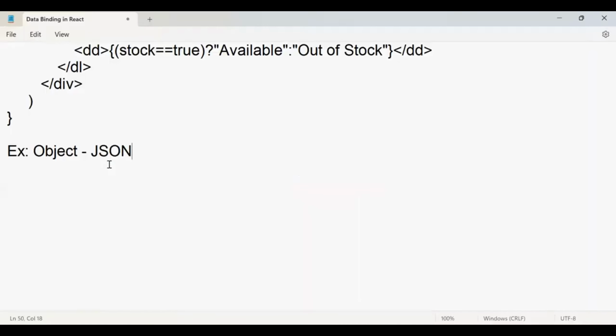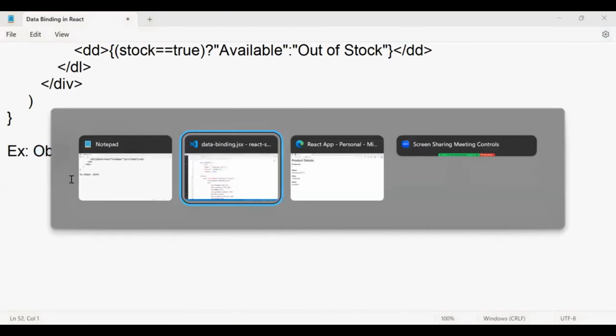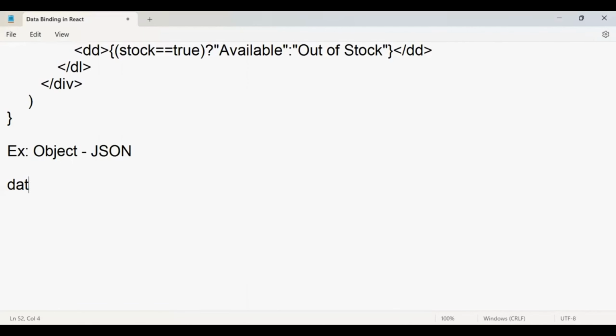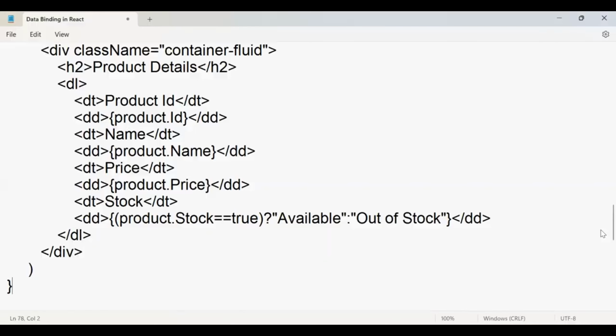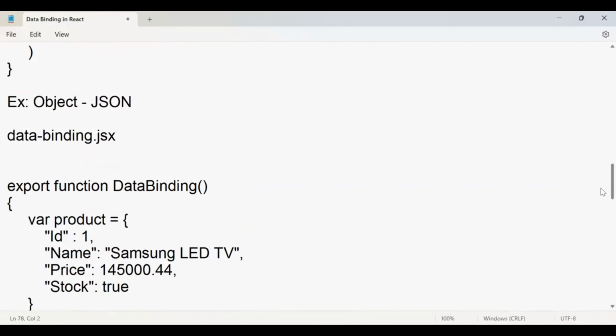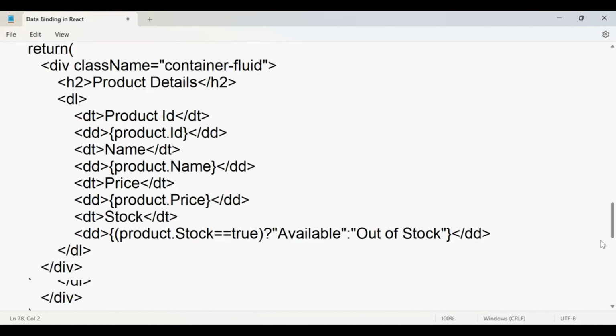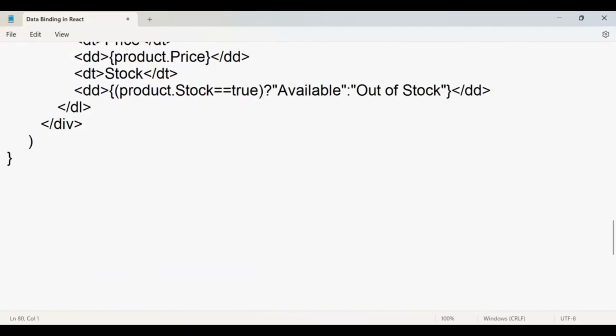So this is another example, for an object. I will put this example in the same file, data binding dot JSX. Same concept, but this time data is coming from an object. How do we present an object? Now let's see something more complex. Let's see how we can present an array.